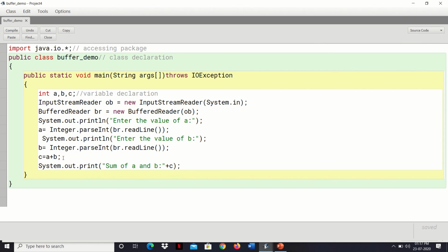Now same for B also you are doing. Then now you are applying the logic here. This is the addition logic. This is the output statement. So I hope you understood this one.